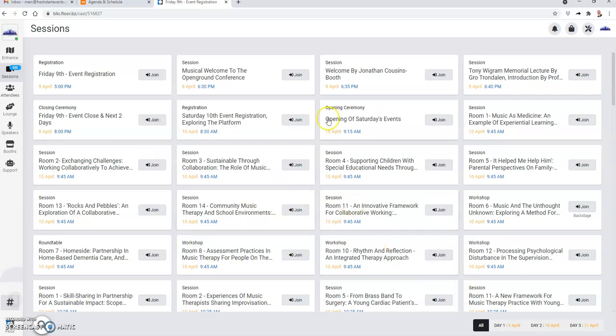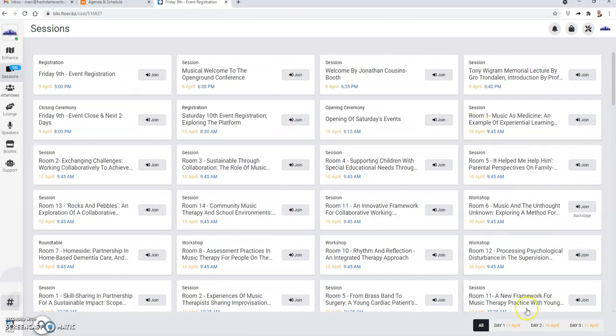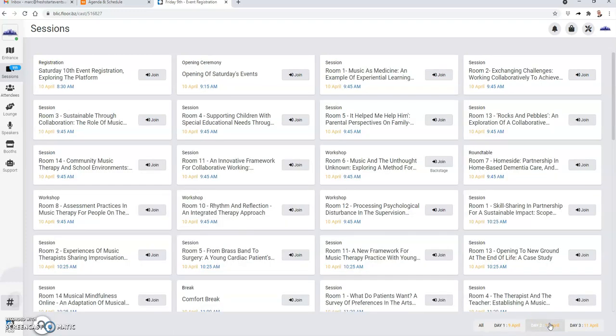There's a couple of ways you can do that. You can either just search all the way through the very long list of sessions, or you can break it down into days. Day 1 being the Friday, day 2 being the Saturday, and of course day 3 is the Sunday. And then it's just a simple case of finding the session that, as I say, is relevant to you, that you are going to present in.